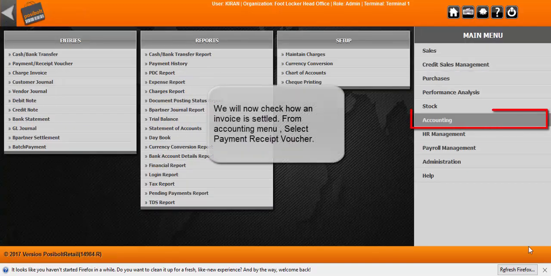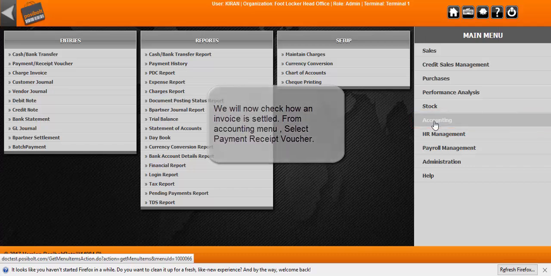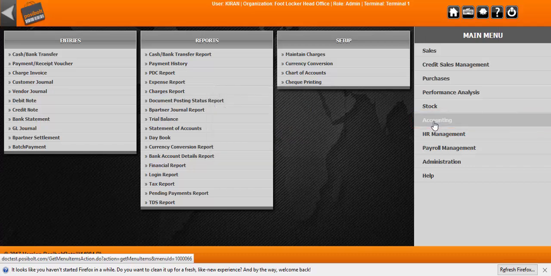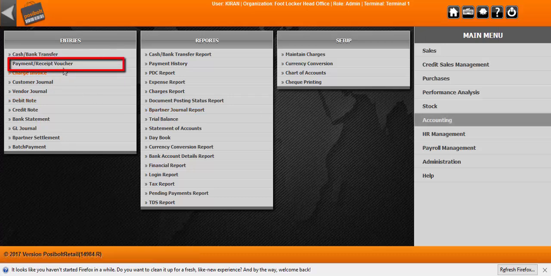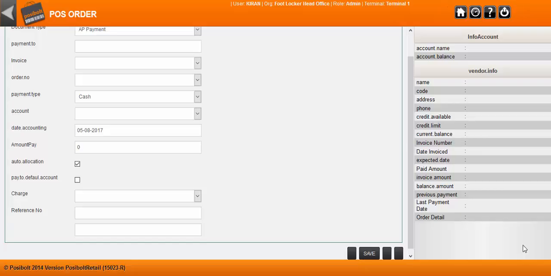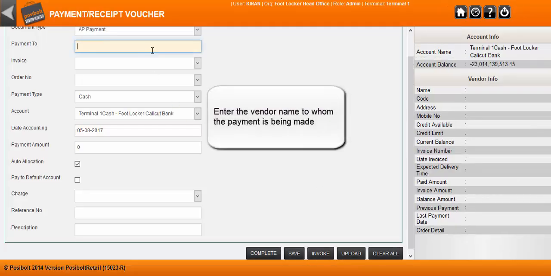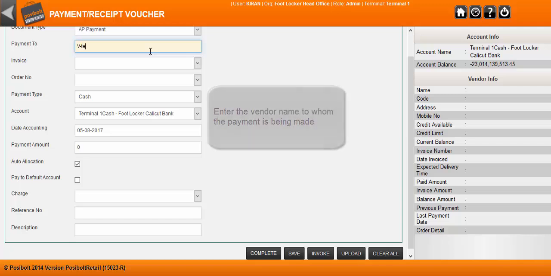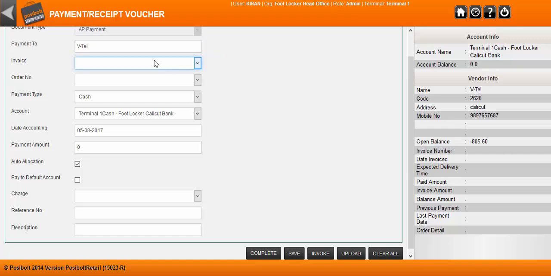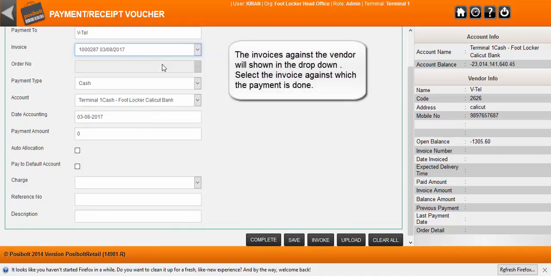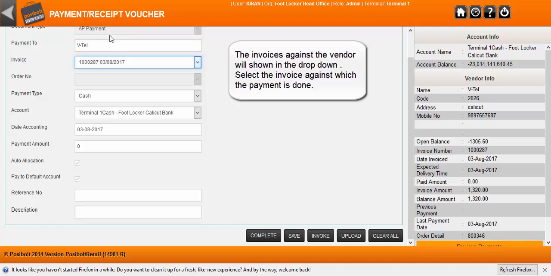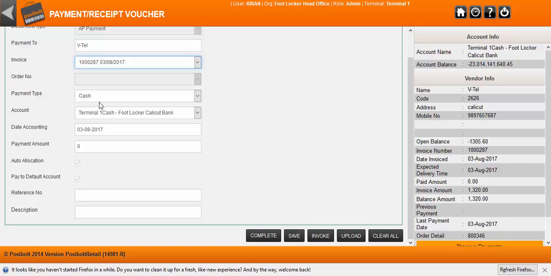We will now check how an invoice is settled. From the Accounting menu, select Payment Receipt Voucher. Enter the vendor name to whom the payment is being made. In the document type, select Account Payable Payment. This will only search for vendors in the Payment field. Once the vendor is selected, the invoice drop-down will list all the invoices generated for the vendor.